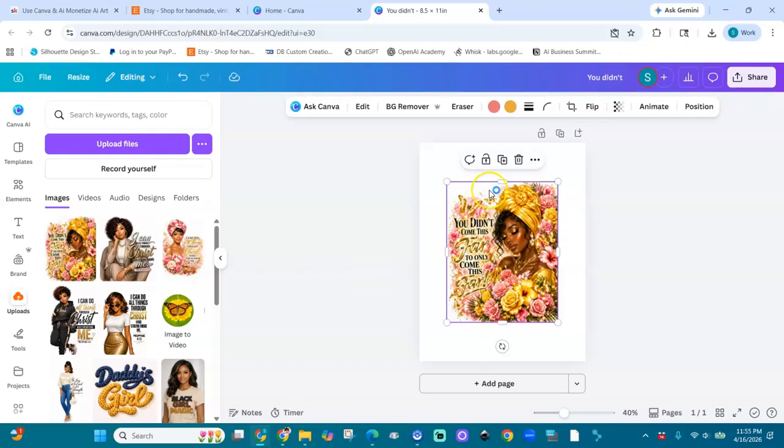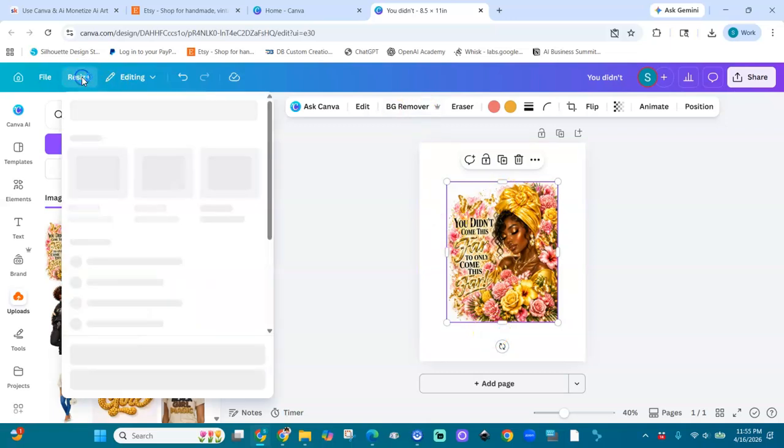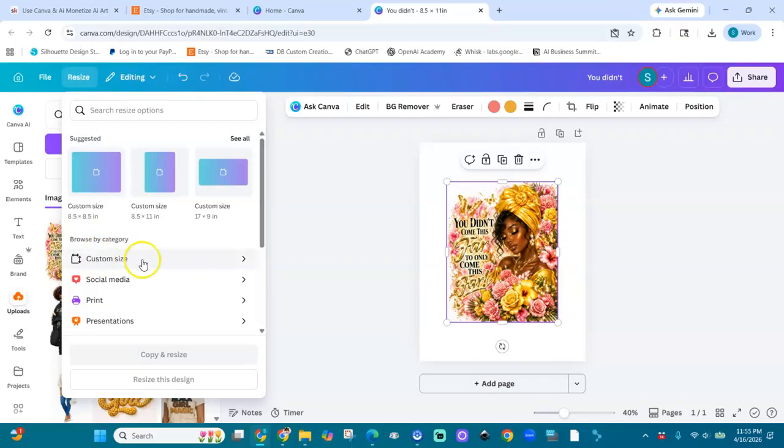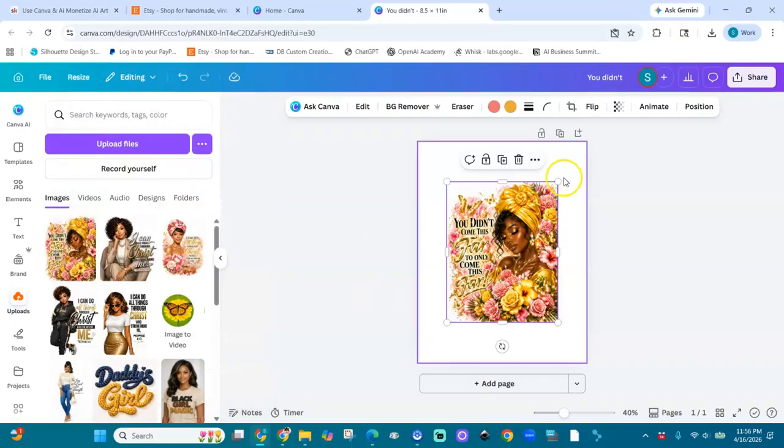Okay, I have this image. I'm going to click on it. Before I continue, my page here is 8.5 by 11. If you want to see it, you can go to resize and change it. But in the beginning, when you design, you choose 8.5 by 11. It depends on how big your page is and how big you want it to be.